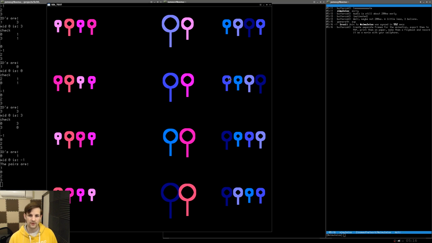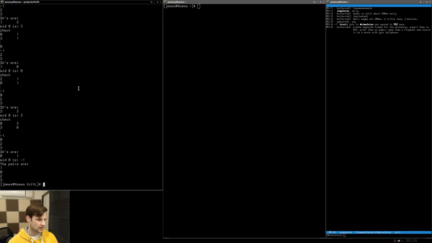Create separate frames for the animation, export them to PDF, print them on paper, make a flipbook and record it as a movie with your cell phone. Actually, Buttercake, here's the thing. I was comparing this animation that I just did, which was kind of okay in quality, to some of the animations we used to do. Let me just do one of those animations really quick.